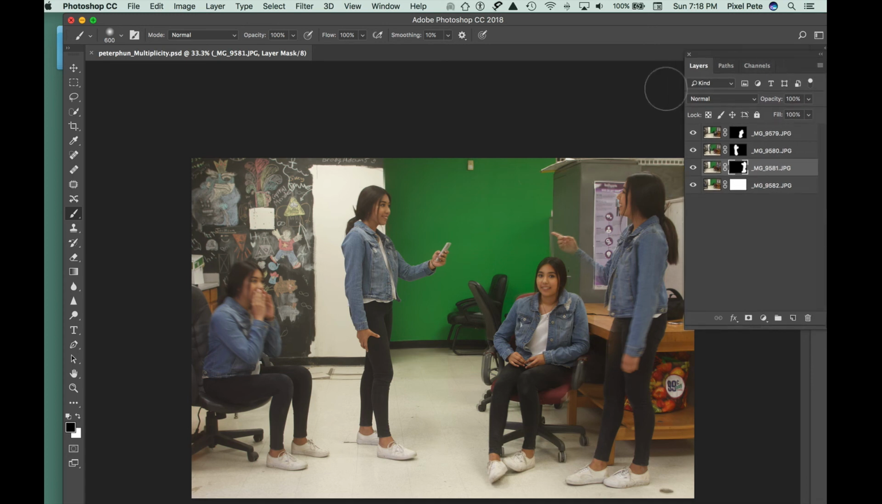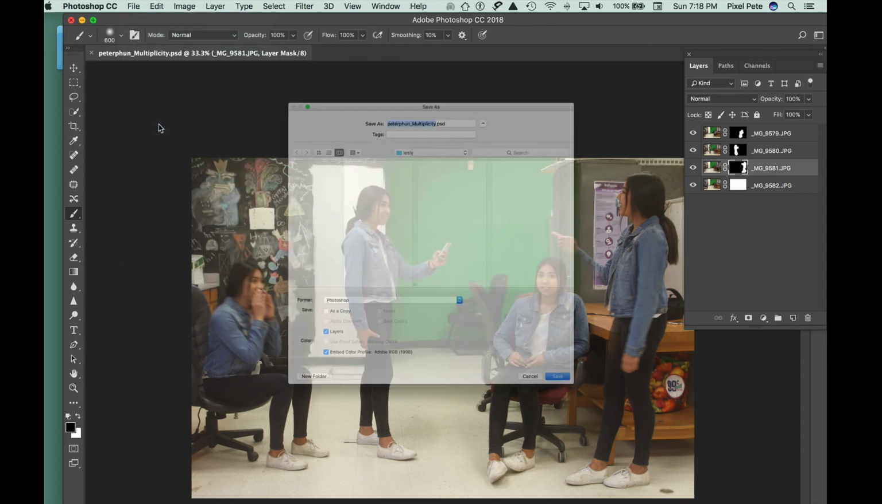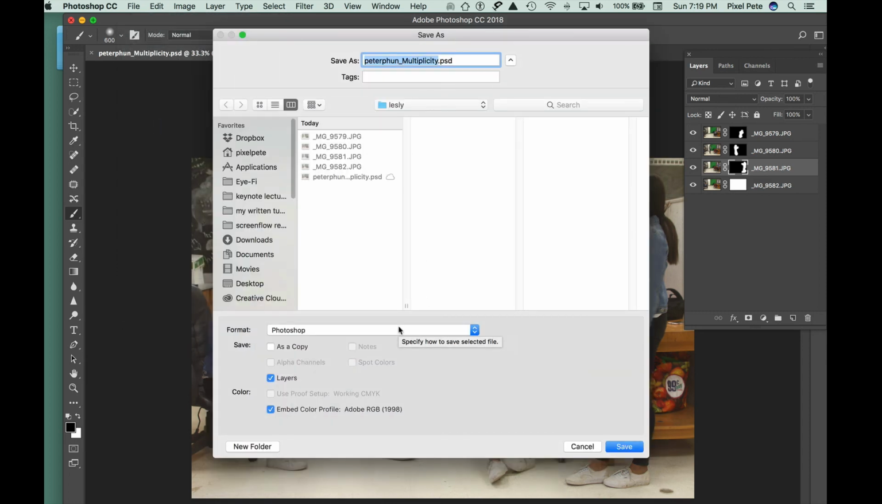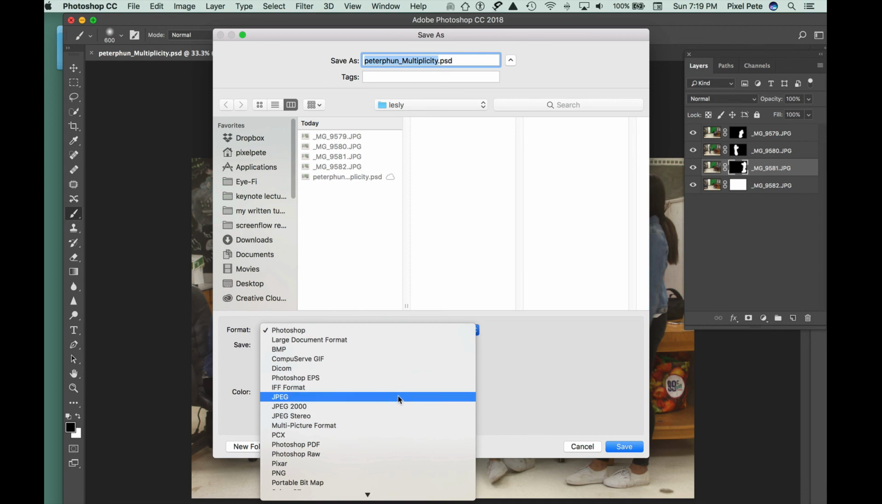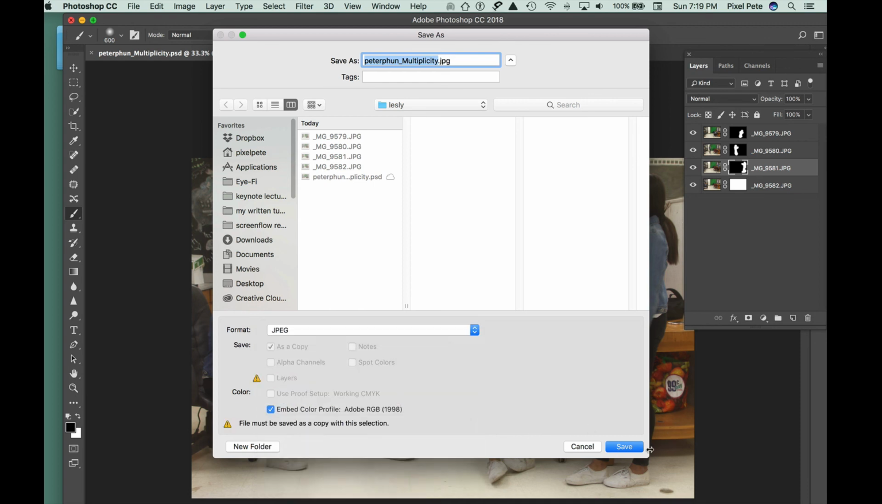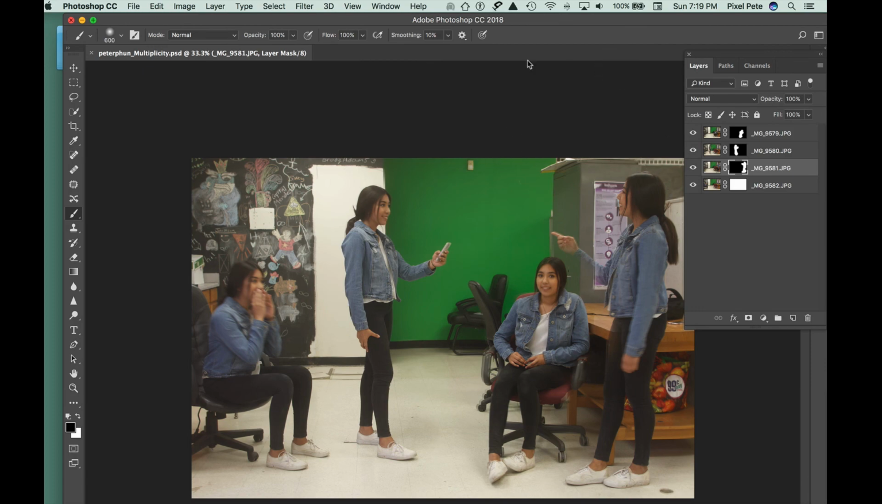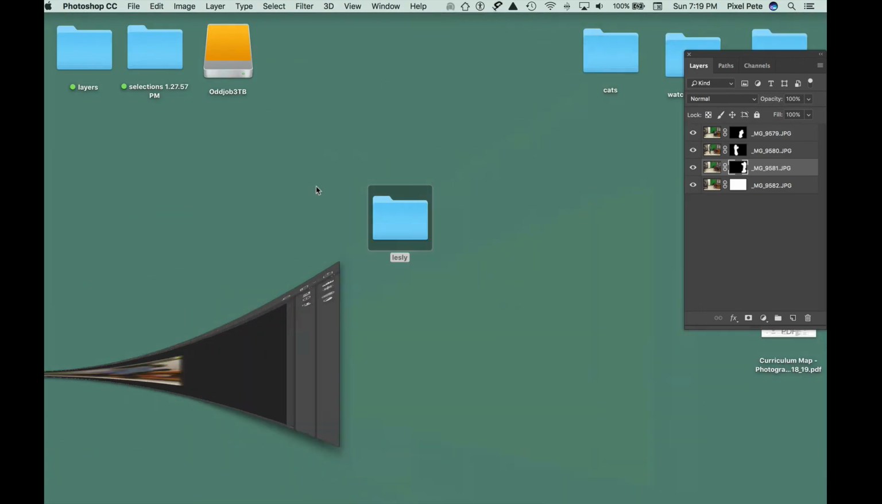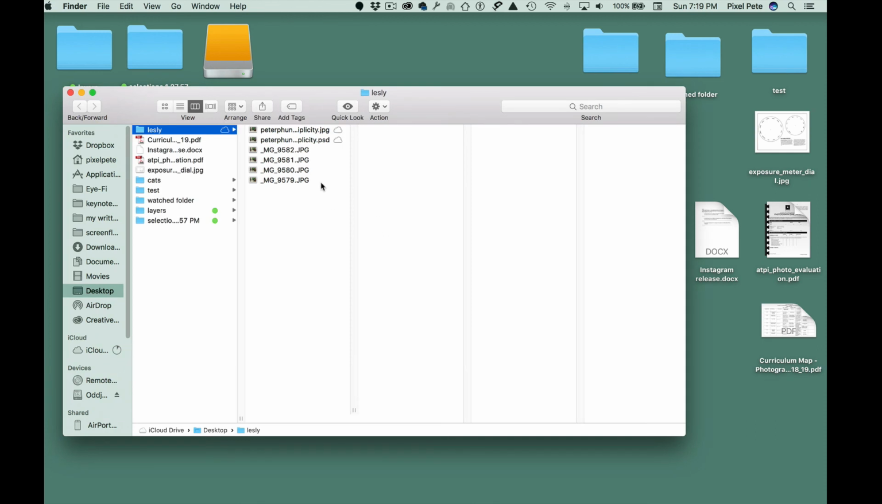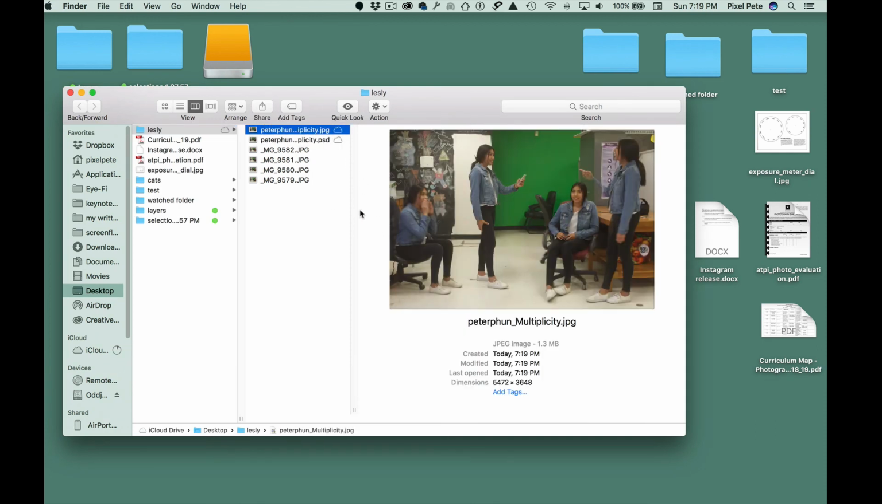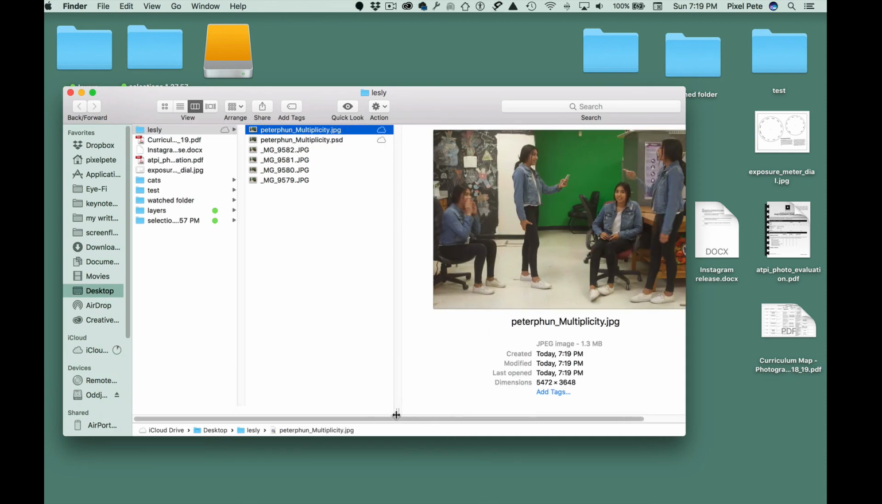But to submit it to me for the assignment, you're going to go back to File, Save As, and this time you're going to save it as a JPEG. And then hit Save, and then the JPEG is the one that you're going to turn in. This one. The JPEG is the version that you're going to turn in. Google Classroom does not like Photoshop documents, the PSD. They are just too big. That's it.